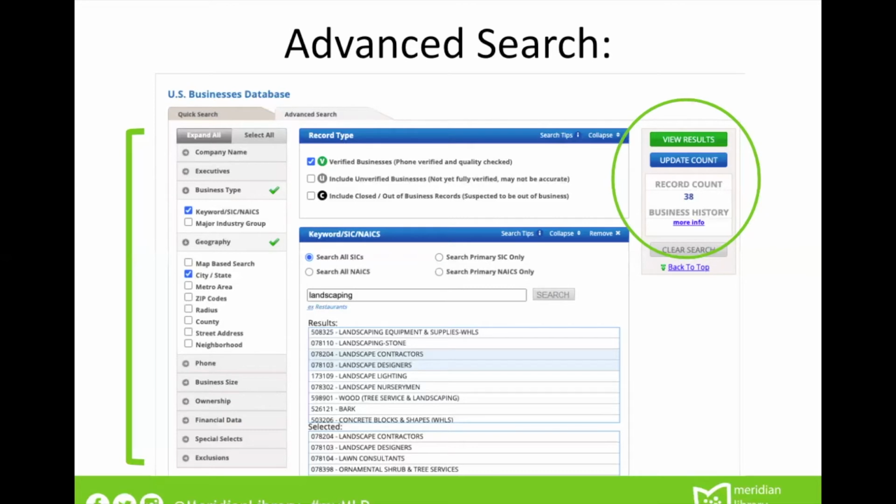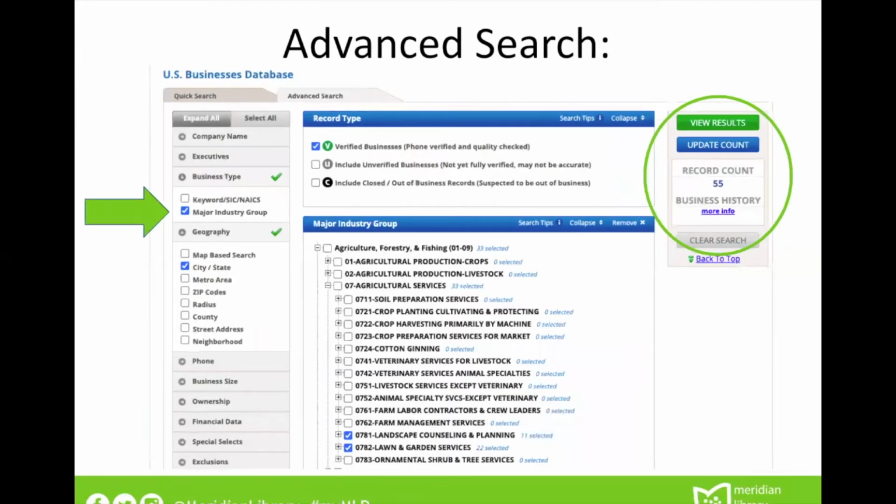And I think maybe that's a little bit small for where I want to start my original search. So I'm going to try something else. Instead of doing a keyword search, I'm just going to go into those major industry groups and then let them guide me to what I would like to choose. So under agricultural services, I have selected both landscape counseling and planning and lawn and garden services.